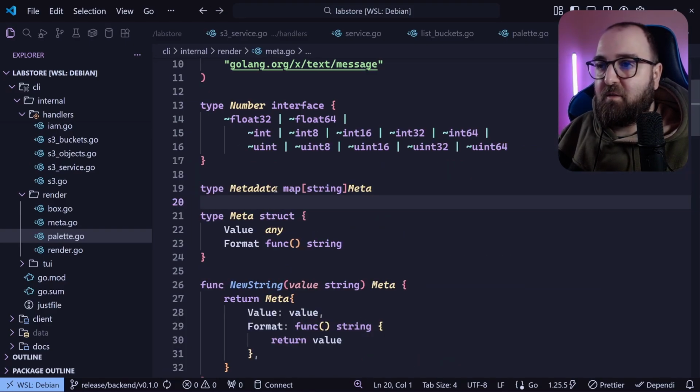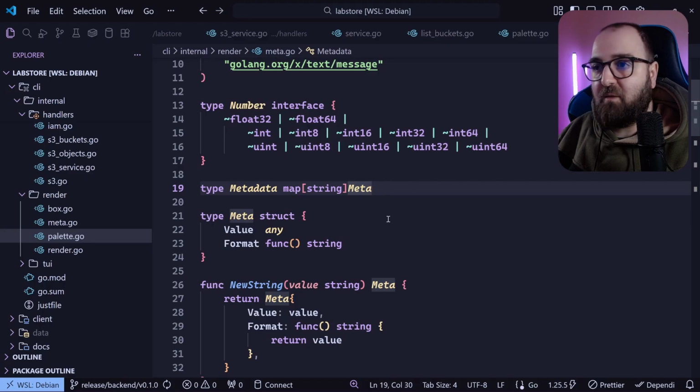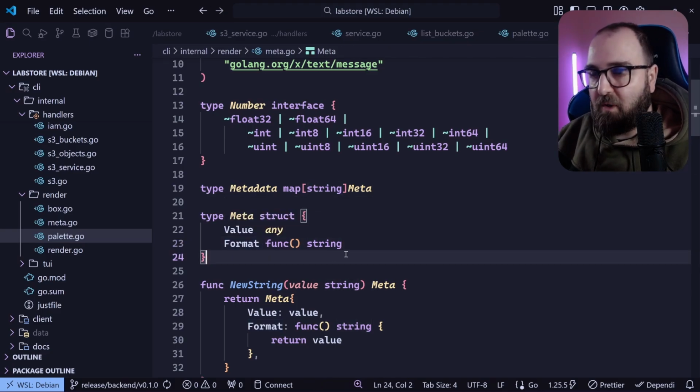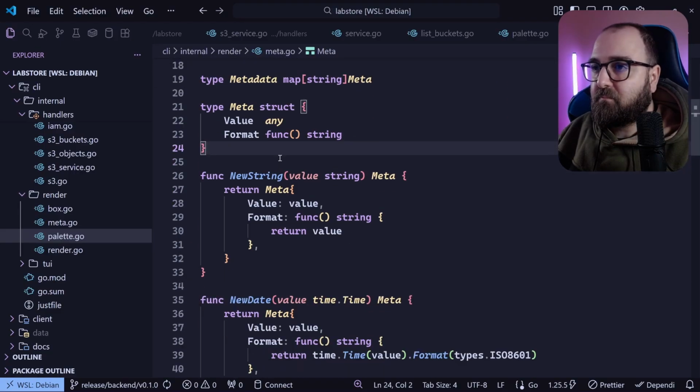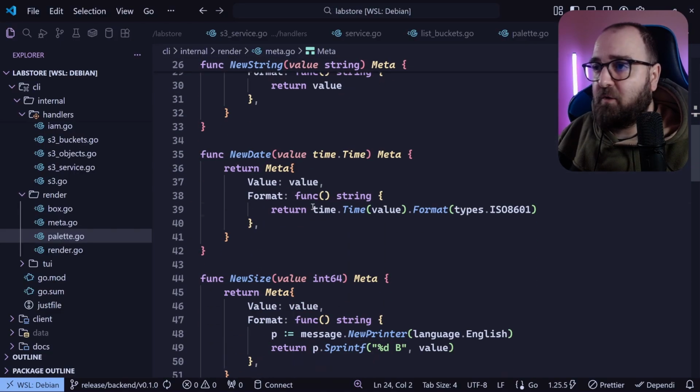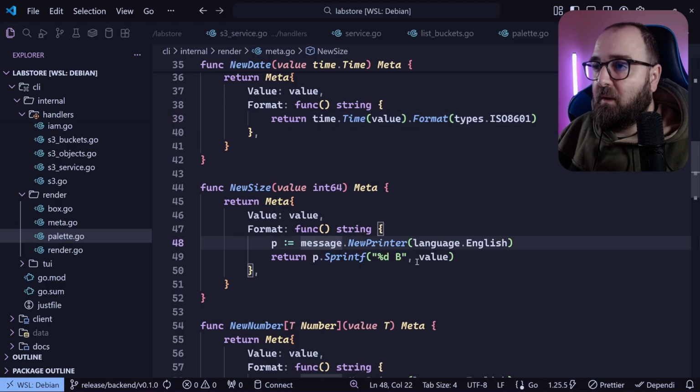So metadata is just a map of string to meta, and meta is each element in that table. It's got a value and a format function, because it might be a size, it might be a number, it might be, you know, a regular string. And this is what we are handling here. So we created constructors, for instance, for date. So it returns a string that is already formatted. For size, we are just formatting the number and adding a b for bytes.